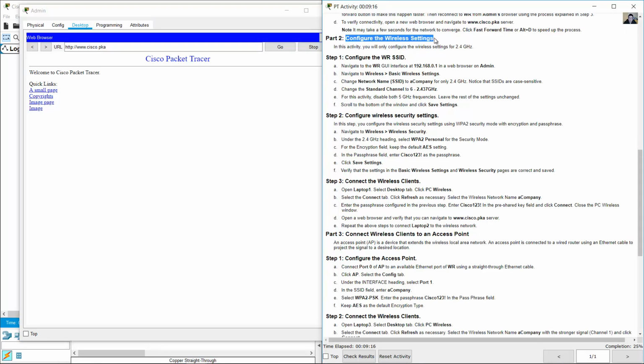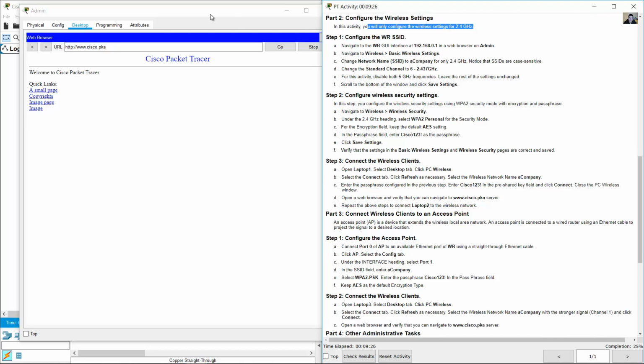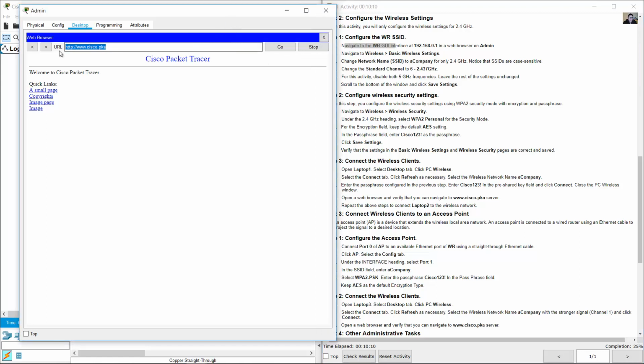Configure the wireless settings. You will only configure the wireless settings for 2.4 GHz. Configure the WR SSID. From admin, navigate to the IP address of WR, 192.168.0.1. Go.